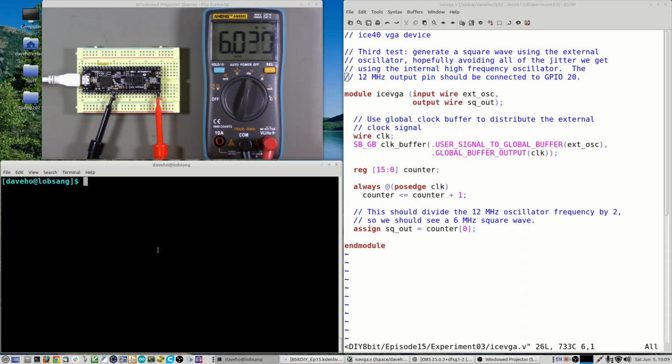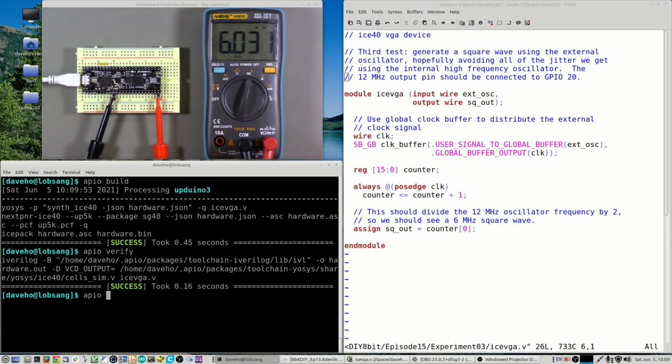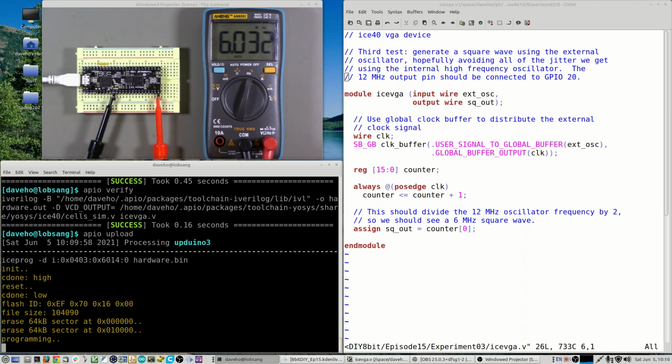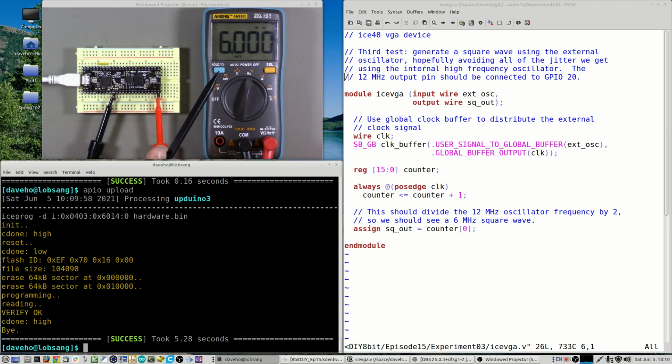All right, so let's see if this will work. So APIO build, APIO verify, APIO upload. All right, let's see what happens here. Okay, good. So we have exactly 6 megahertz now, and as you can see, it is a steady 6 megahertz. We're not getting the jitter that we had before, so that's good progress.